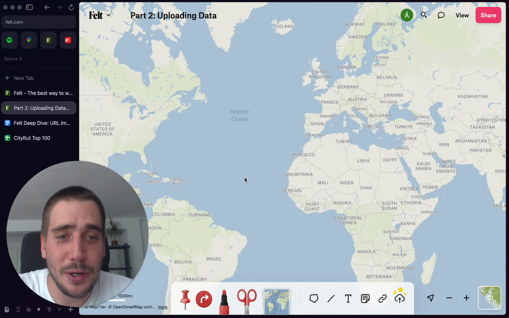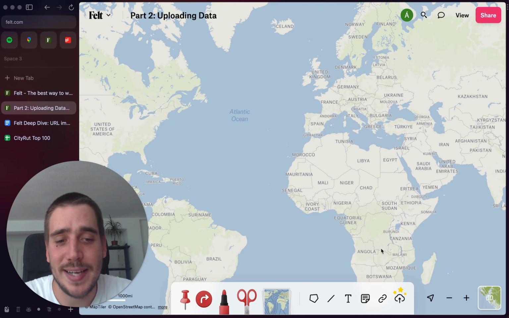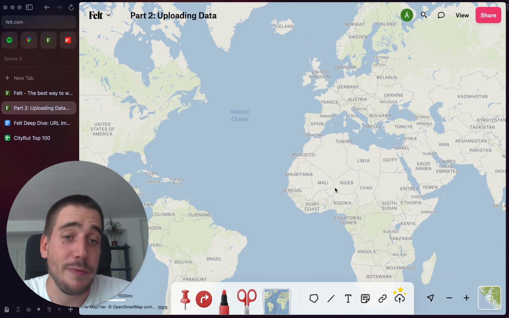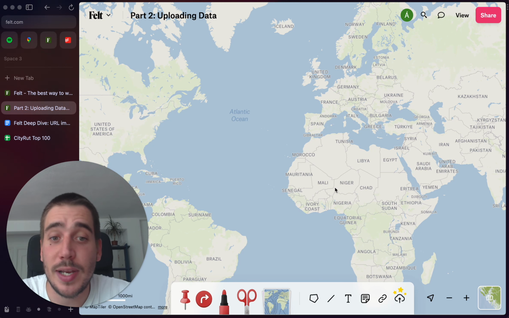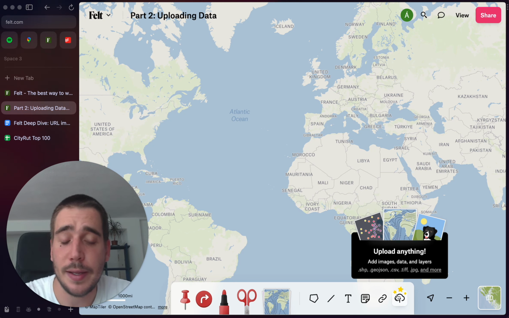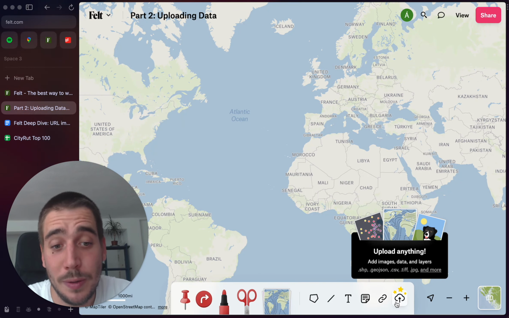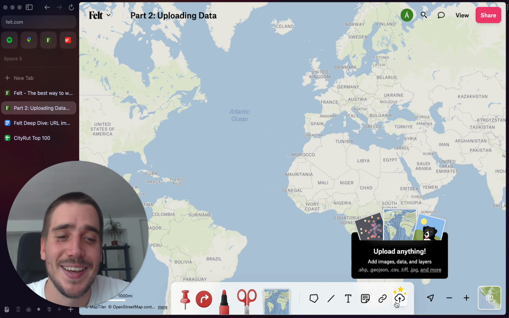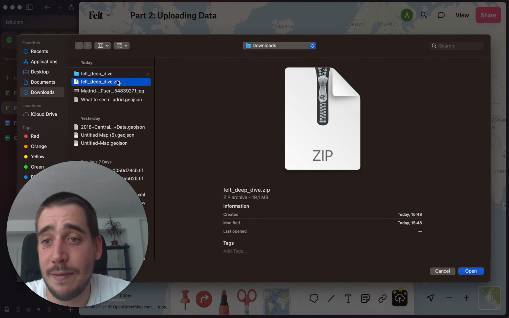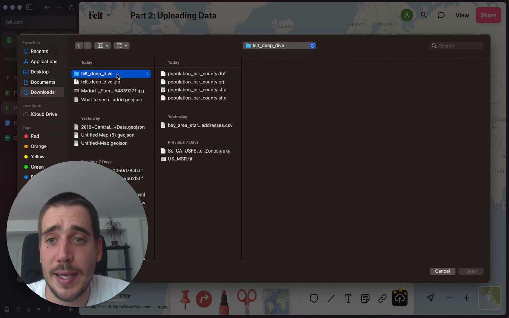In fact, feel free to do so if that's your thing. But instead, I'm going to open and just take a look at the contents of those files so we can see different styles of data, different types of data that we can upload into Felt. For that, we're going to use the Upload Anything tool here at the right of the toolbar. It's got some sparkles because it's probably one of our coolest tools. And here I have it, feltdeepdive.zip. And here is the unzipped version.